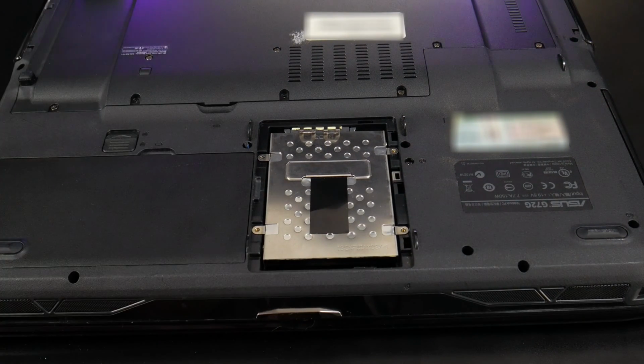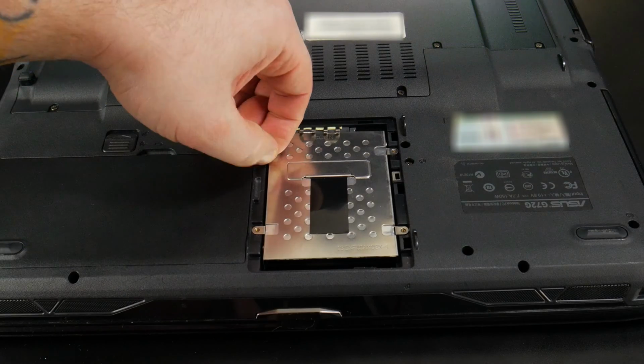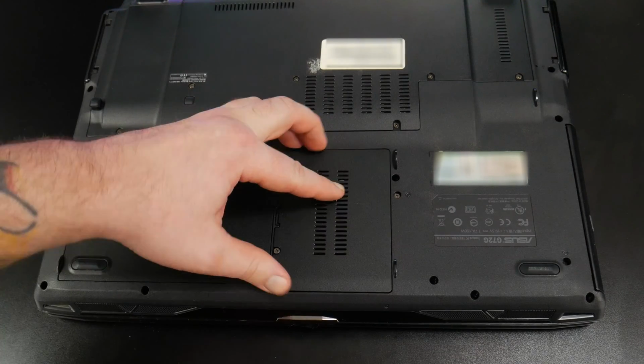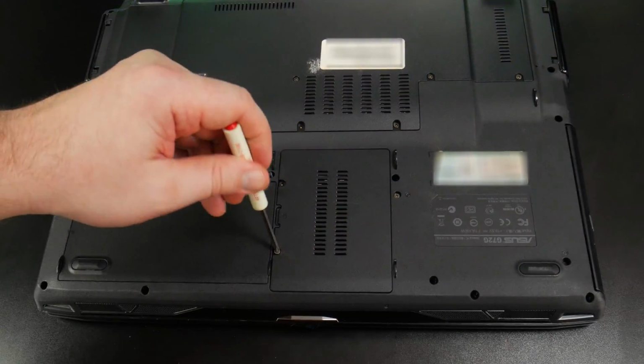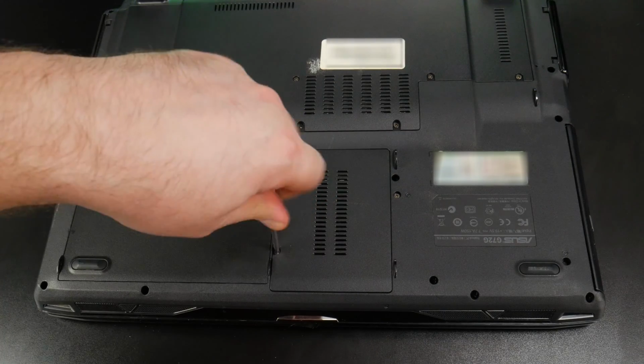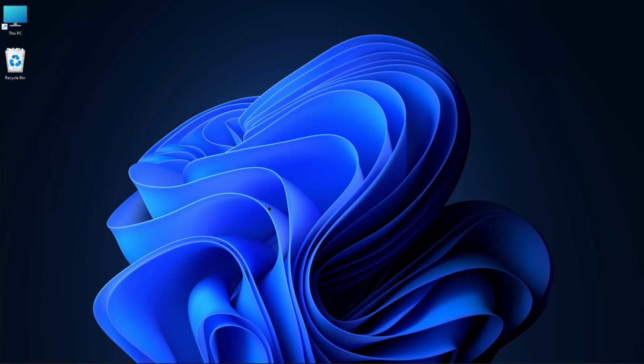Be sure to replace any screws. Put the cover back on, screw it down, and that's it. Turn on your laptop and enjoy the enhanced speed from your new SSD.